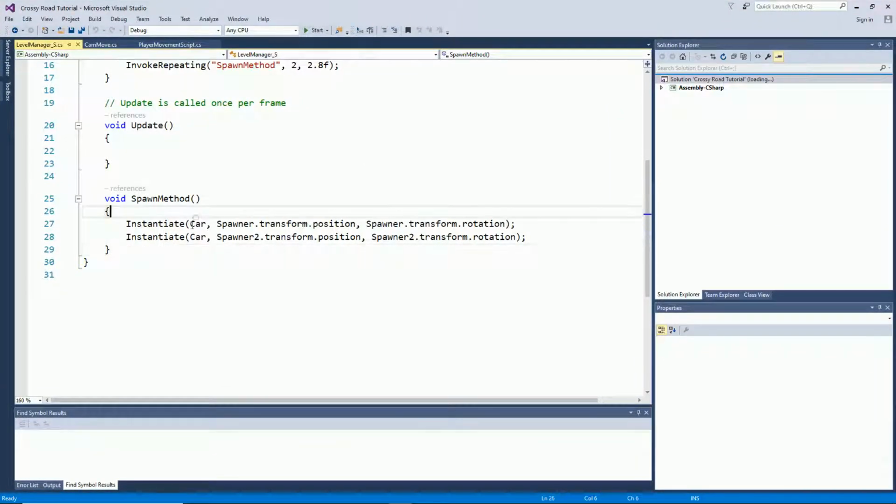And here we go, we've got these instantiates. 1.2, okay, so we've got 2 spawn points. Cool, so what we need to do is add a little bit of random to them. So where we've got spawn, transform, position.